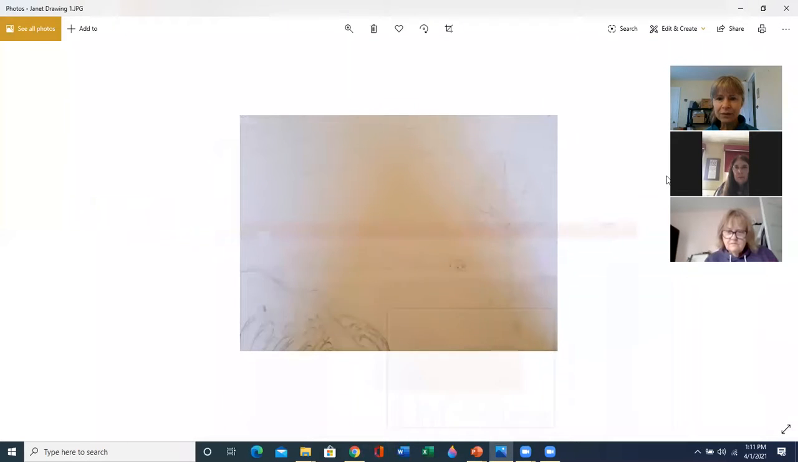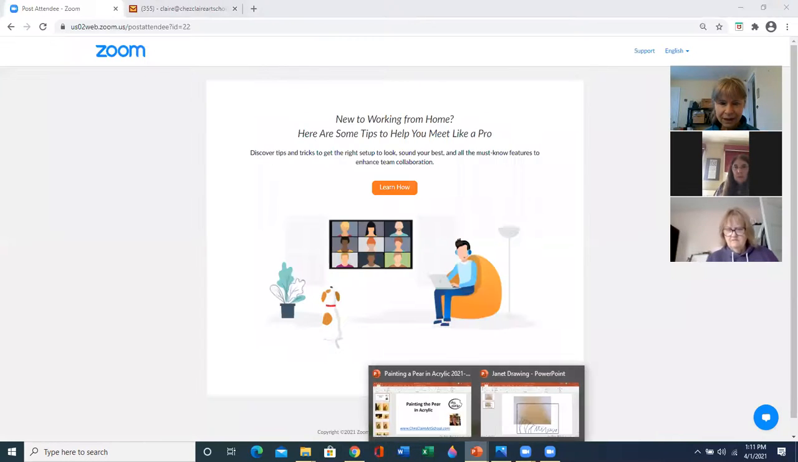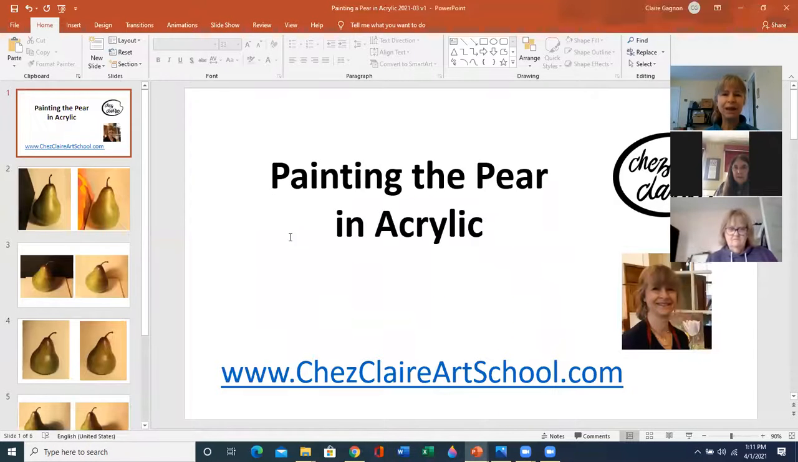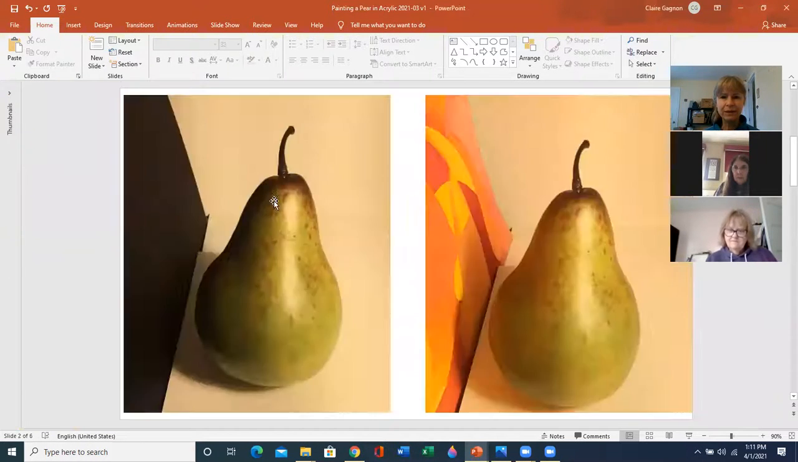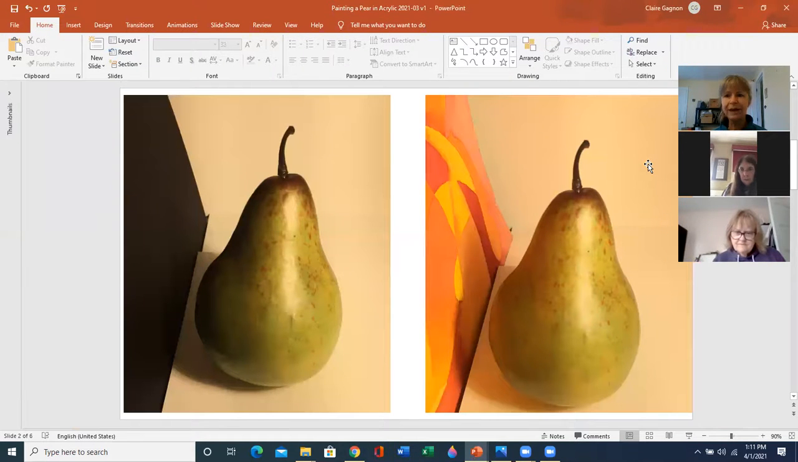Oh, this is something else. This is something else. Oh, I like that. Okay, so painting the pear in acrylic. And so what I did is I photographed the pear in pairs. Ooh, boom, boom. That was good.